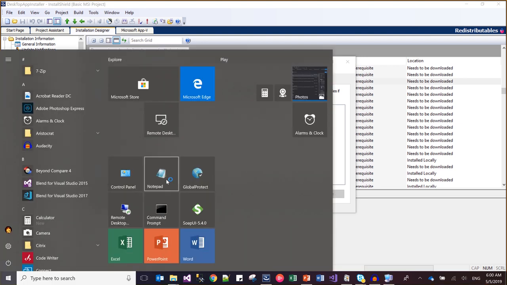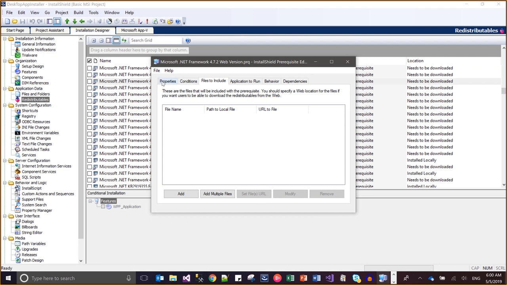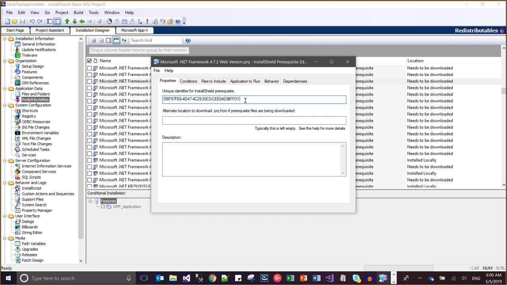Now I will be configuring this properly. First of all, I will go to the property tab. Here the unique GUID is created by itself. I will not be changing it. This actually identifies this prerequisite uniquely within that folder. Now, alternative location to download the PRQ file: this is the place where I will be putting the URL from where the same prerequisite can be downloaded. As of now I don't have any PRQ for this, so I'm just leaving it. Here a description like it will install a version. Now save with Ctrl S, and come to the conditions.